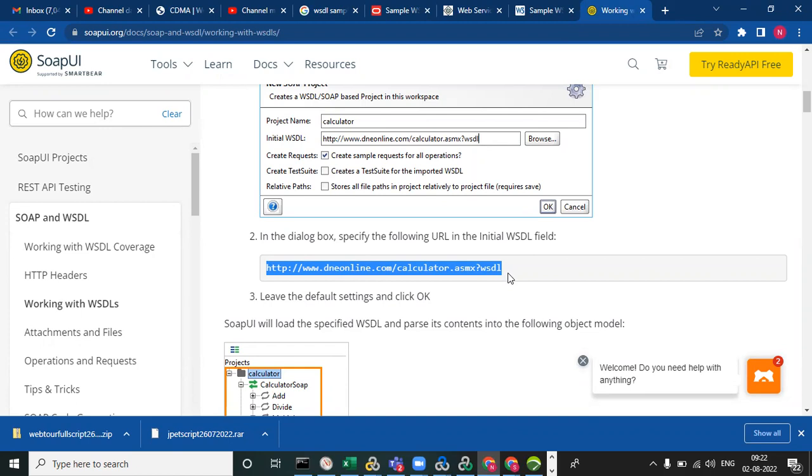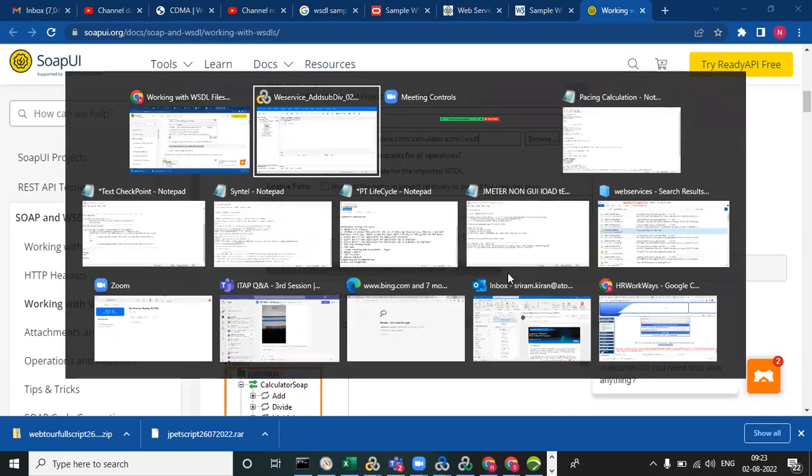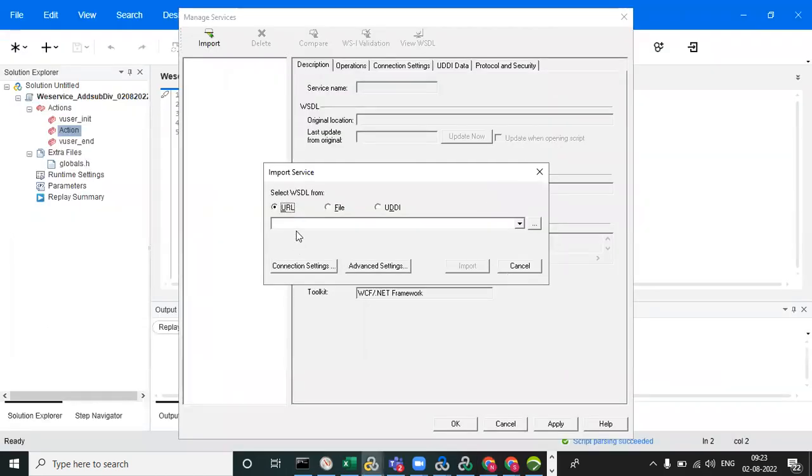WSDL means Web Services Description Language. What is WSDL? Web Services Description Language. So now you can copy this and go to our tool and paste it here. See, we just need to check the URL. Service WSDL form means we enter this WSDL. Now you can click on the import.